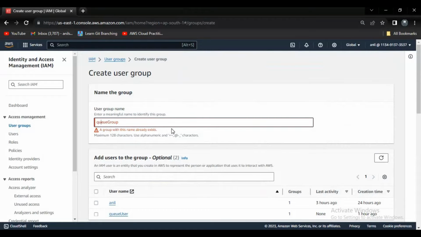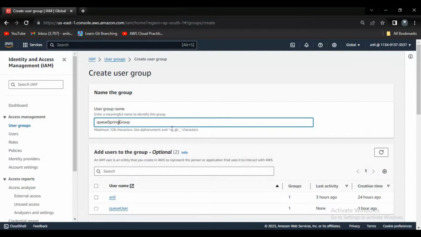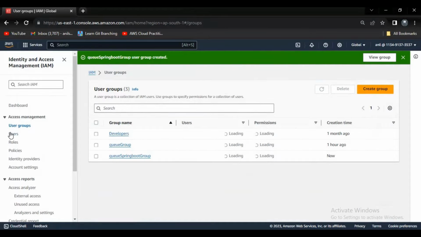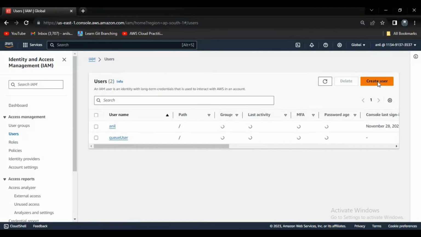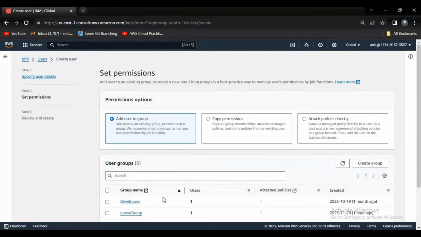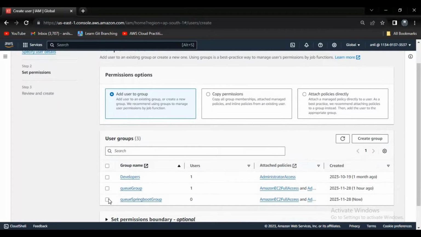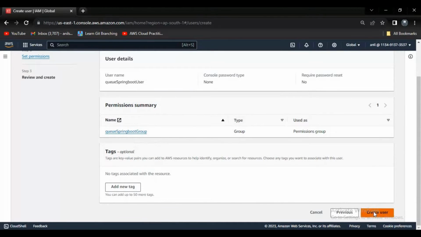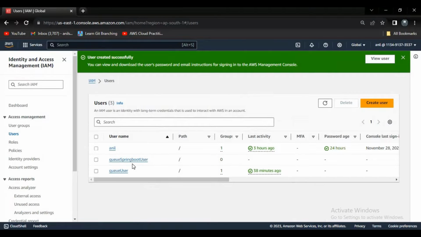Okay, the group name already exists. Let me give some other group name, queue Spring Boot group. Let me click on create group. Now a group got created. Now let me try to create a user here. My username is Spring Boot user. Let me click on next, and here let me map this user to this particular group. Let me click on next and click on the create user button. Now even my user got created.